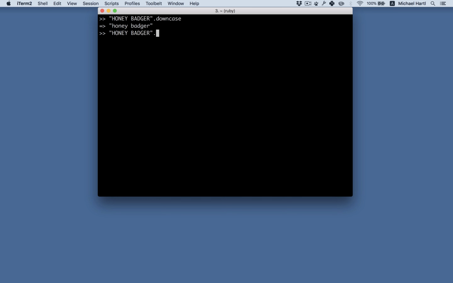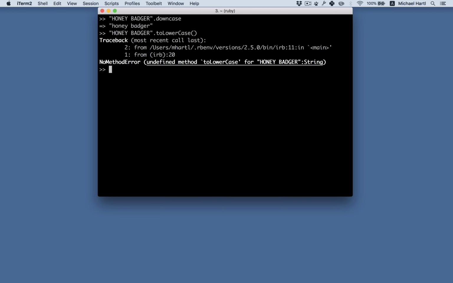I'll just write it as if this were JavaScript. The convention here would be to use camel case. Again, we'll talk about this later in the tutorial. And you'd have to use parentheses like this. But that doesn't work in Ruby because the languages are different.